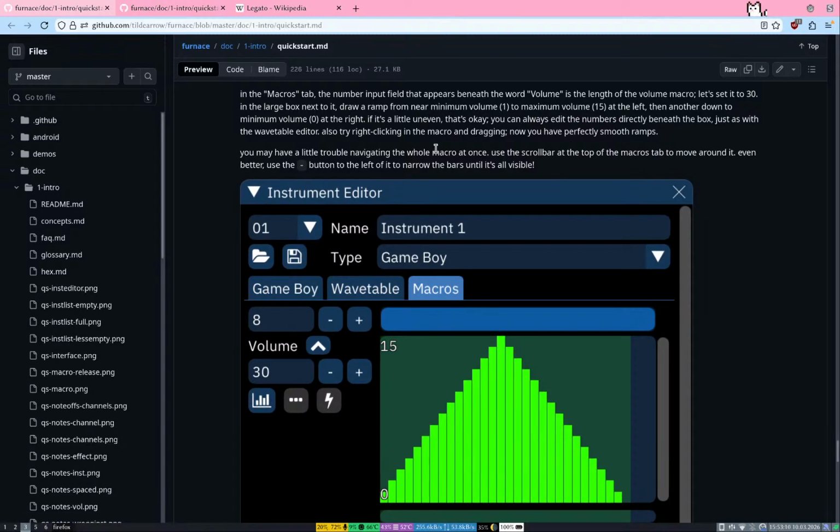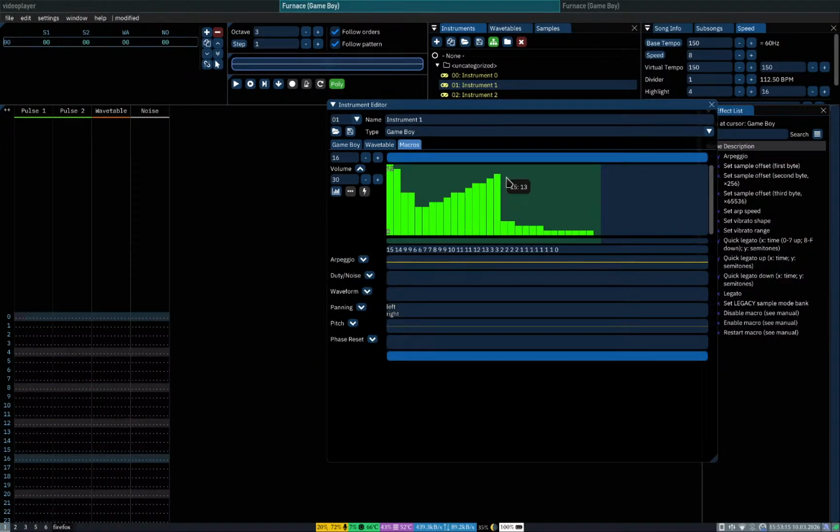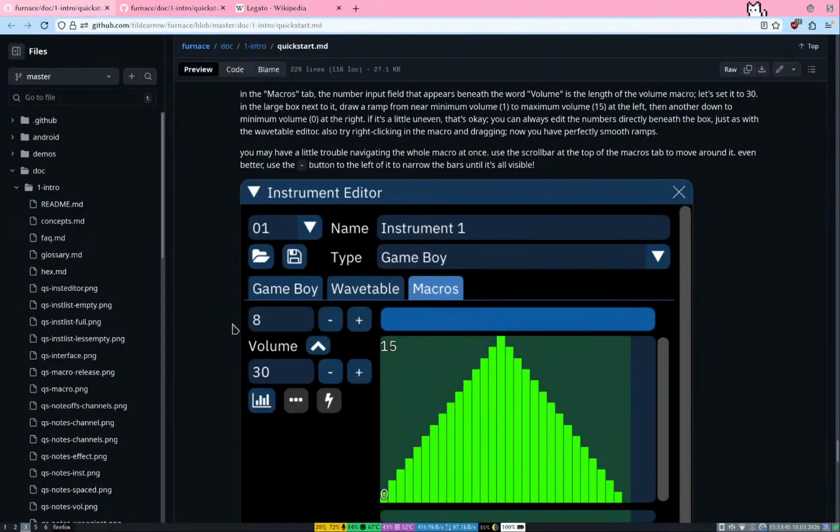Also try right-clicking in the macro and dragging. Right-clicking. See, that's some magic right there. Holy dang. Damn. Can I make it loop? I vaguely remember, yes. There it is. Seamless. Seamless. Holy shit. That would have taken me so long to do in LSDJ.